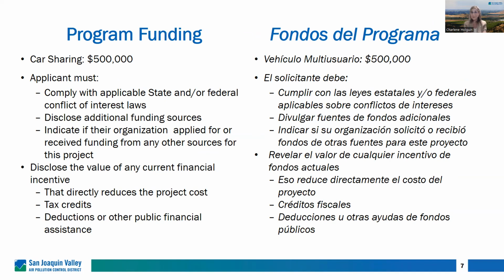Program funding. The car sharing program does allow up to $500,000 for funding. We ask that each applicant comply with all state and federal conflict of interest laws that apply to them, disclose any additional funding sources, indicate if their organization has applied for or will be applying for additional sources for the project, and disclose the value of any current financial incentives, either by tax credits, deductions, or other public financial assistance that will directly reduce the cost of this program.